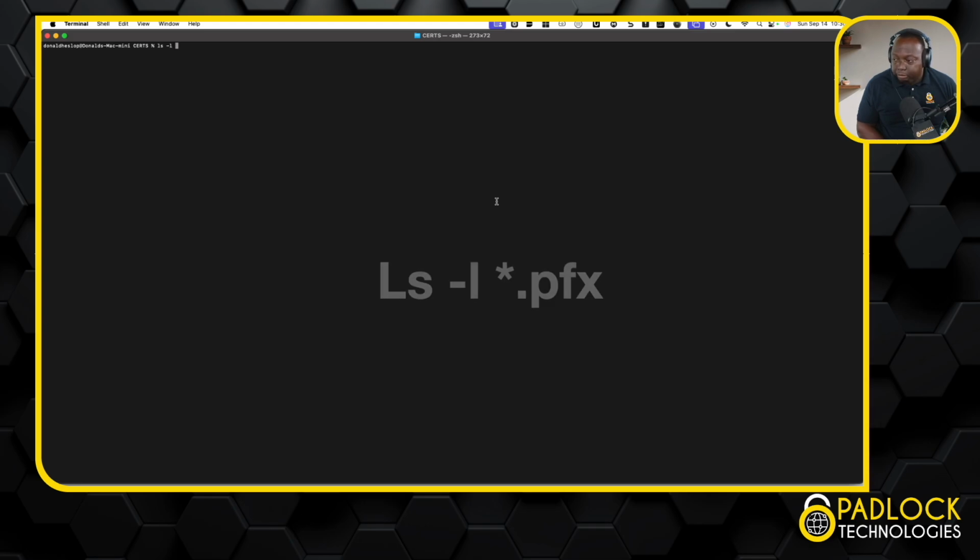Now I wonder if I could pipe. Let me pipe it. Let me see if I can pipe it, or can I just do wildcard PFX? There we go. So that's a little bit of extra Linux command line. What I did is I'm listing it out, and I'm looking for a wildcard, anything that ends in PFX, basically.